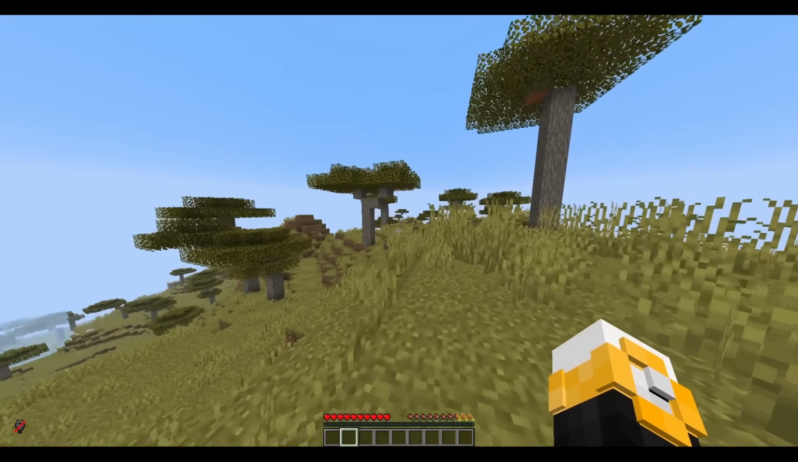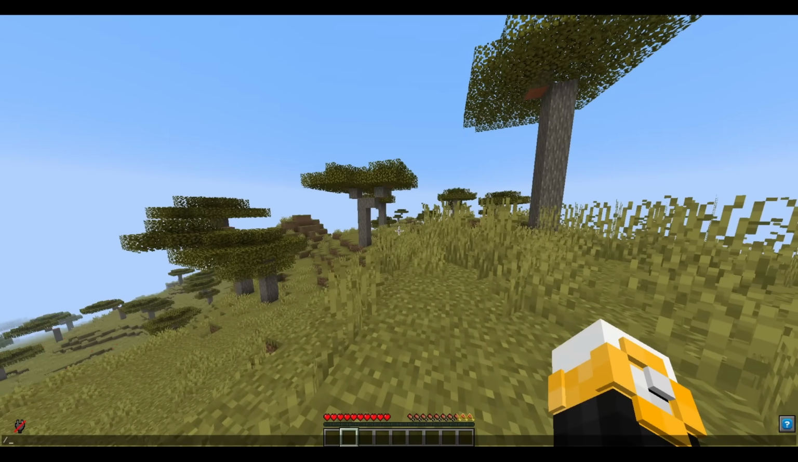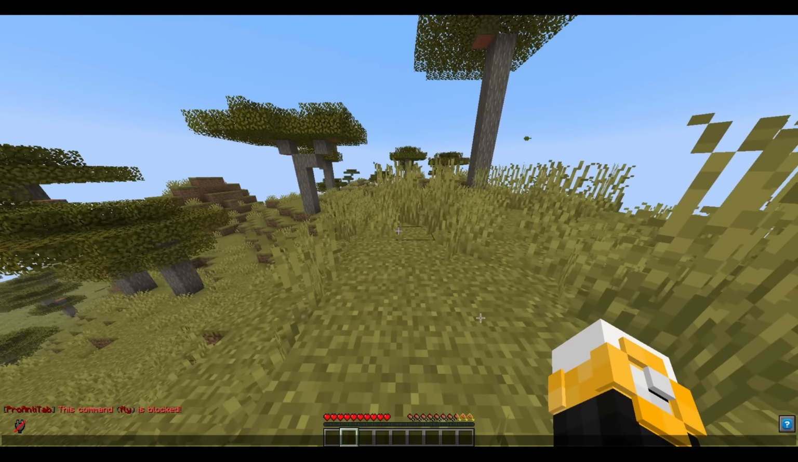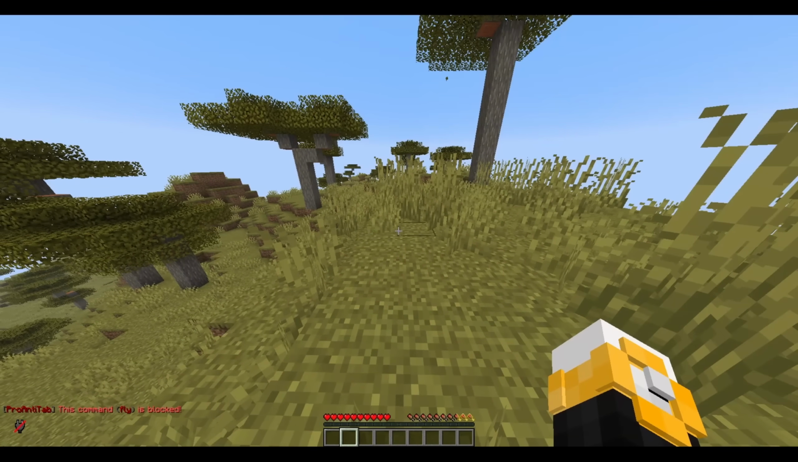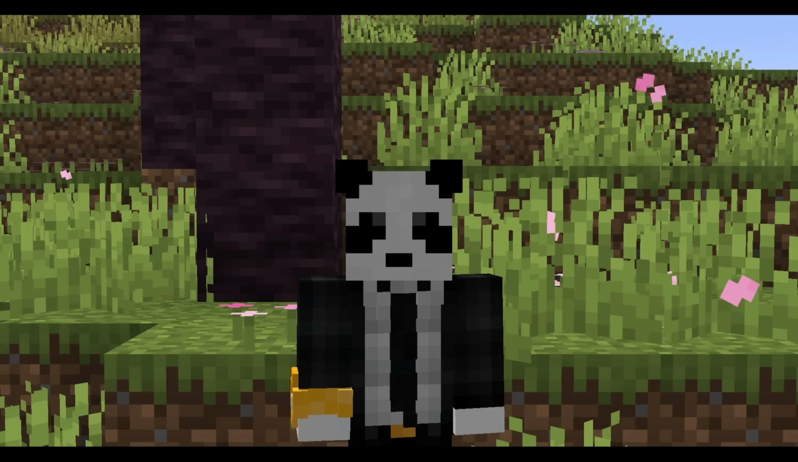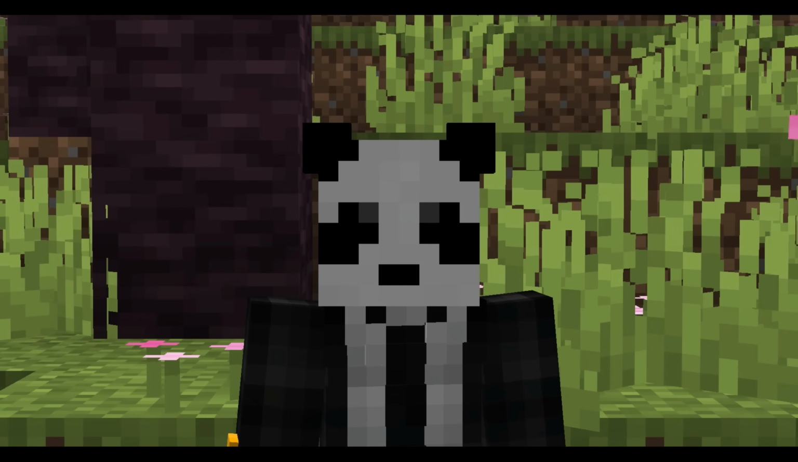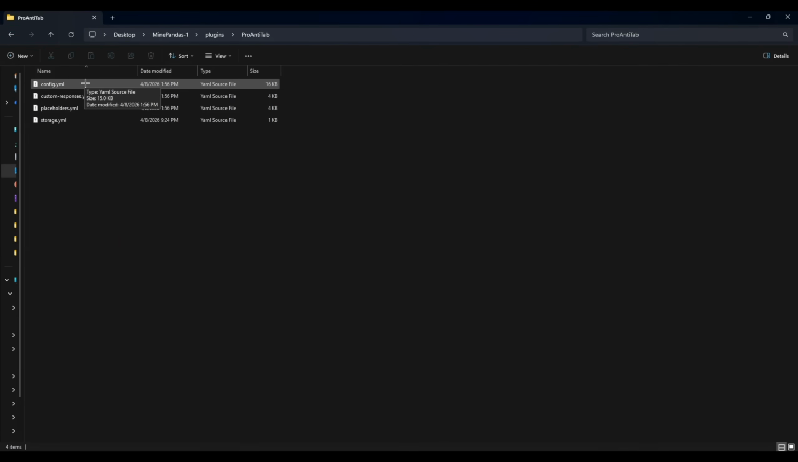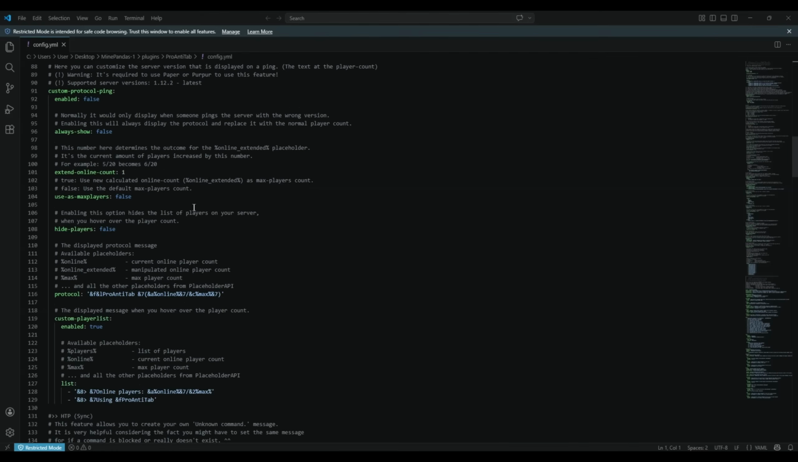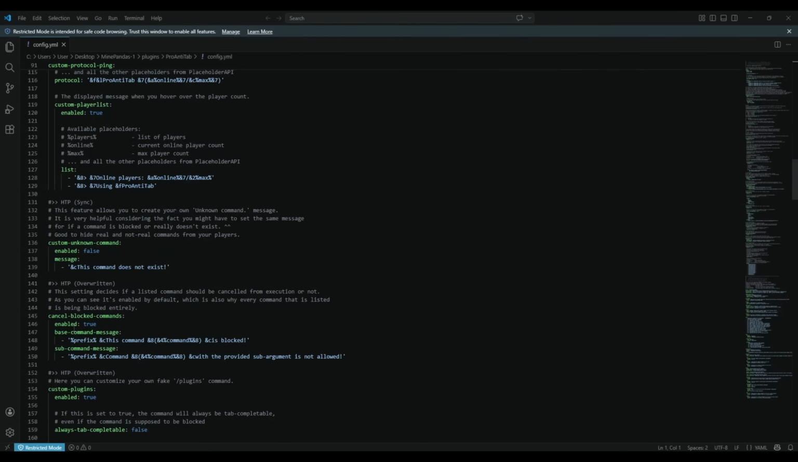Alright, let's take it one step further. By default, when a player tries to use a blocked command, it tells them the command is blocked. But honestly, that can feel a bit obvious and not very polished. If you want your server to look cleaner and more professional, you can change that message. To do this, go back into the ProAntiTab folder and open config.yaml. Scroll through until you find the section called Cancel Blocked Commands. For me, it's around line 148, but it might be slightly different for you.